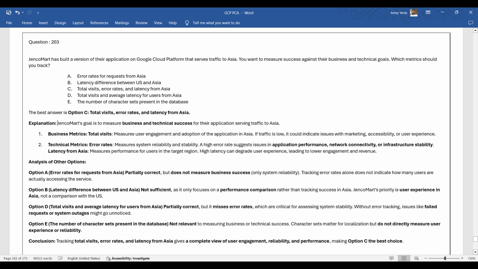Conclusion. Tracking total visits, error rates, and latency from Asia gives a complete view of user engagement, reliability, and performance, making option C the best choice.